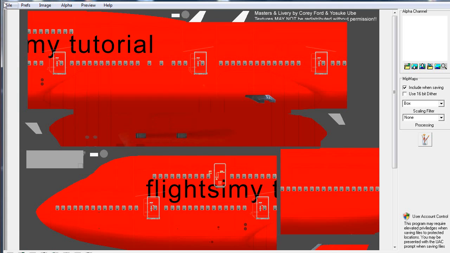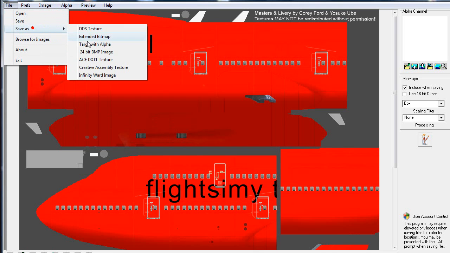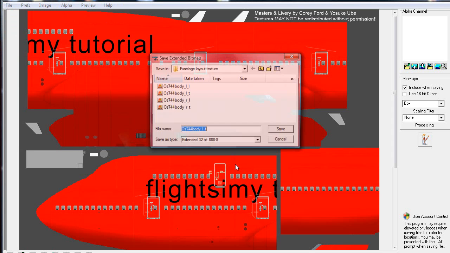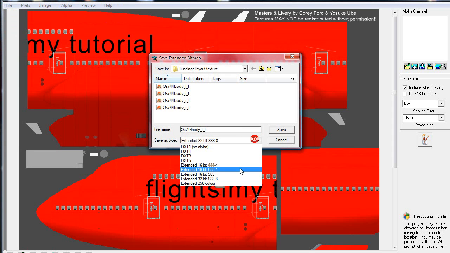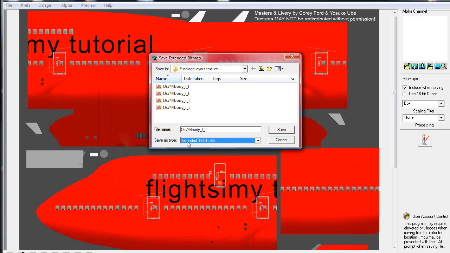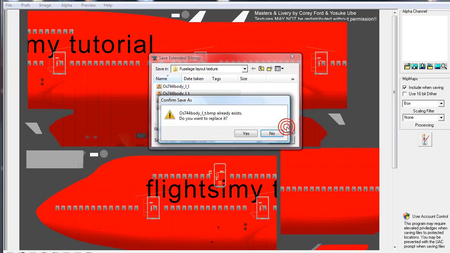Alright, hit file, save as, extended bitmap, and you want to click this one, extended 16-bit 565, and then you want to save it as the left textures. So this is the left textures, as you can see. So hit save, replace it.